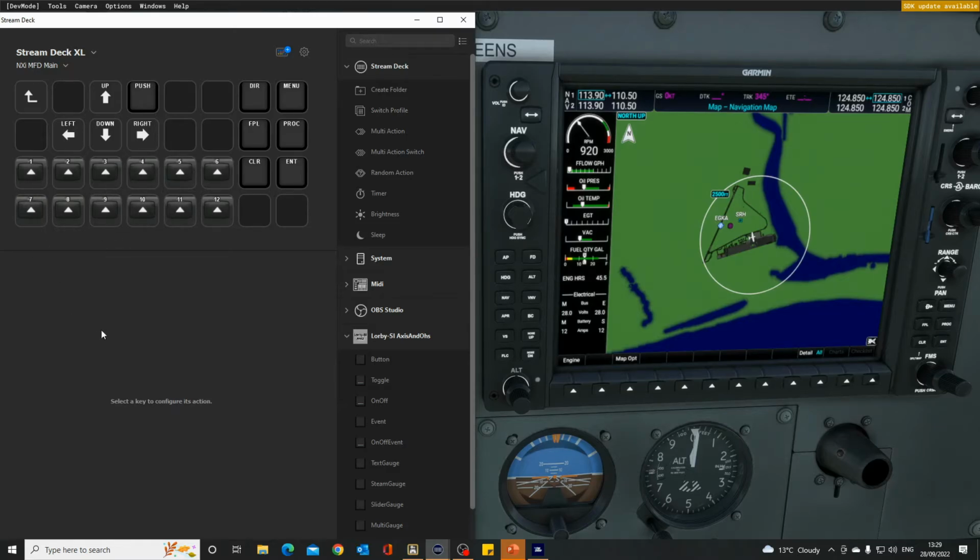So if I find myself in a place where I haven't actually got the right thing up, I can get straight back to the main and bring that up, and I can still operate the buttons.